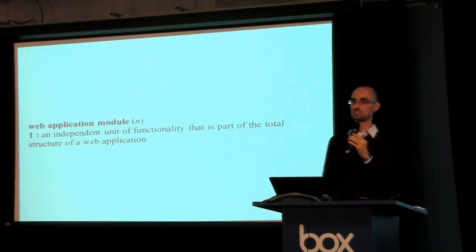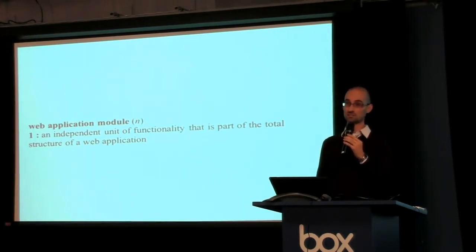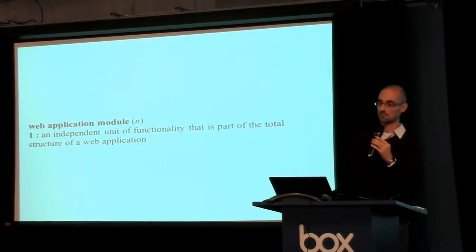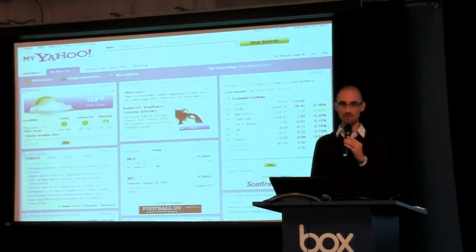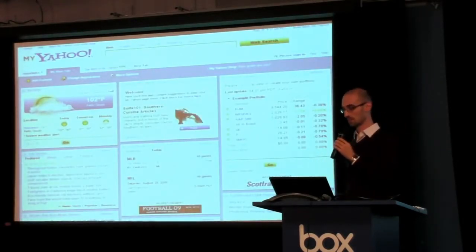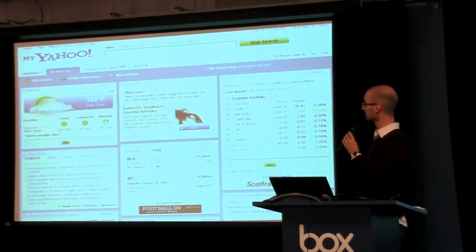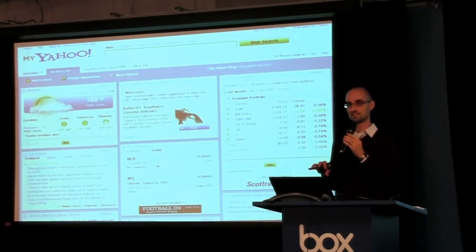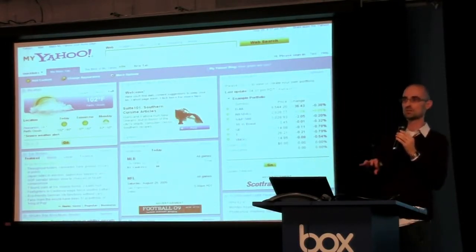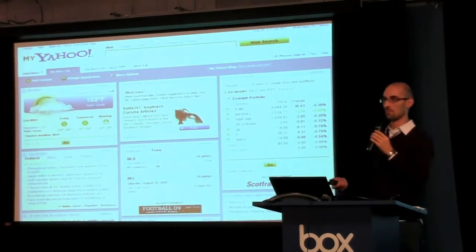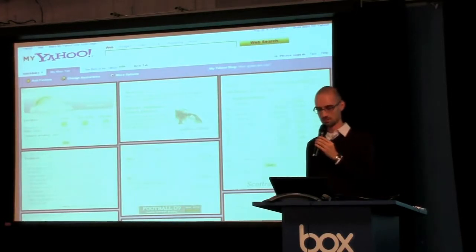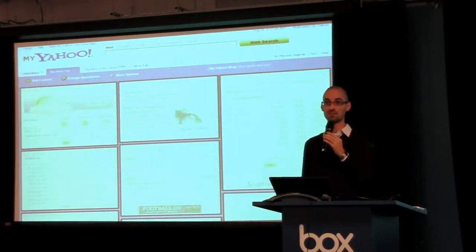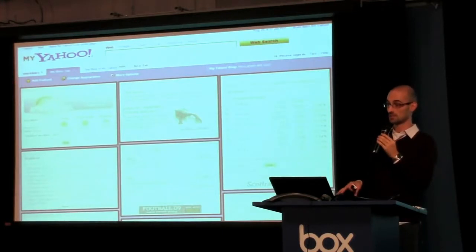Well, if you think about web applications as being made up of modules, you might think of a web application module as an independent unit of functionality that's part of the total structure of a web application. So what does that mean? Well, if you were to look at My Yahoo, which I'm sure that you do every day, it's actually really easy to look at this and say, OK, I can see where the modules are, right? Because they're all in boxes. It's really easy to see. Those are modules. You have weather, top stories, scoreboard, stock portfolio, all that stuff, very easily identifiable as modules on the page.